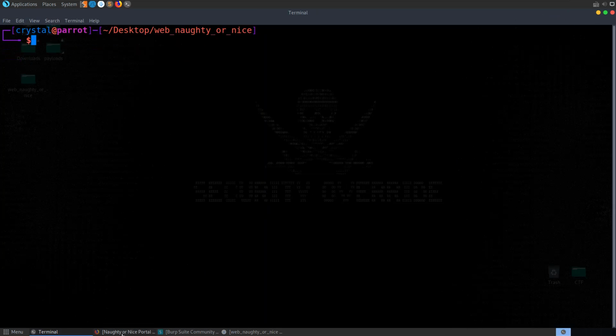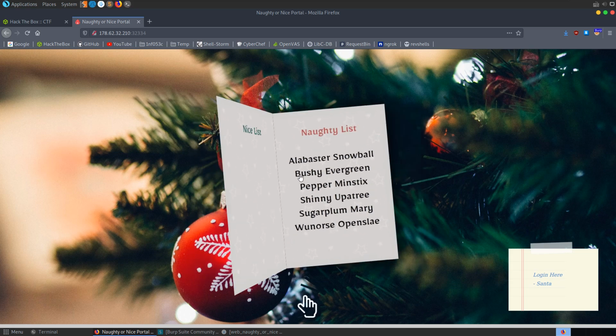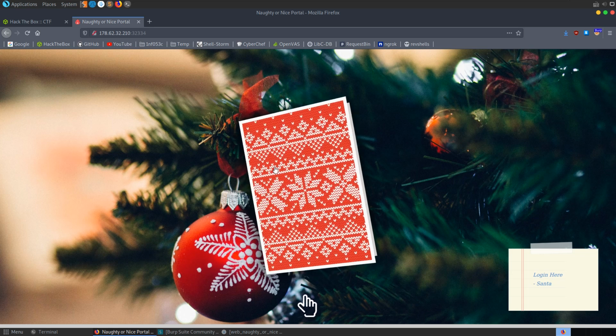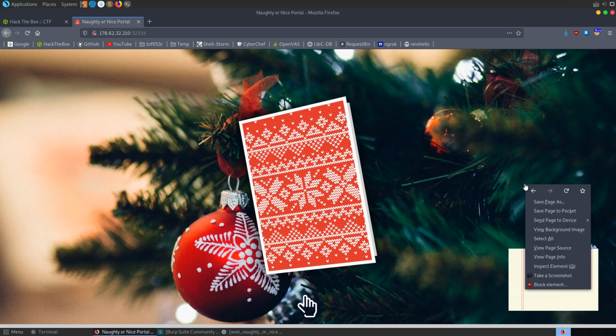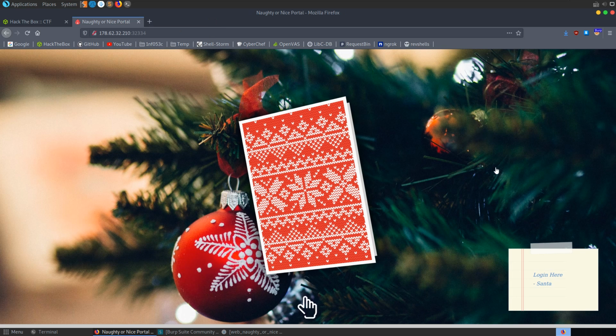Let's take a look at the site first of all. In the center of our screen here we've got this card, which if we highlight it, it's got a hand instead of a normal cursor, and if we click on that we can open up the nice list and the naughty list with a list of the elf names in there. No other functionality that we've got there at the moment, but it's worth bearing in mind. We don't really need to look at the source code here because we've got access to the full source for the server side as well.